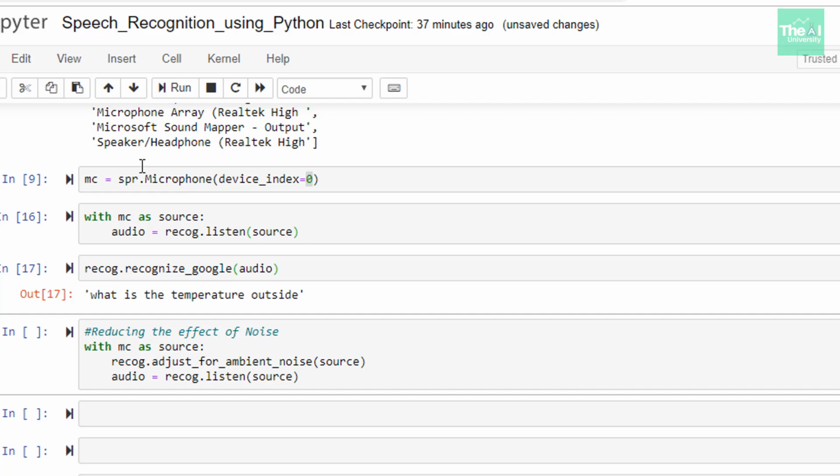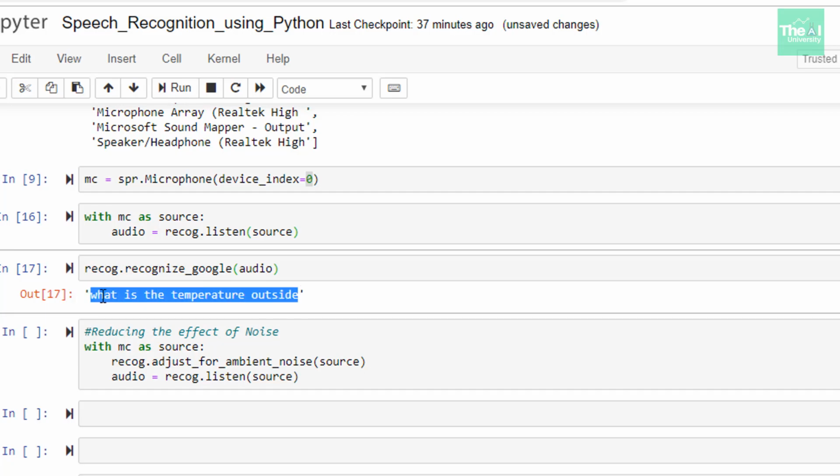And perfect. You can see that it has converted my speech into text, whatever I spoke just now. I spoke a sentence like, what is the temperature outside? And the speech recognition package captured that speech using a microphone and converted it into text. And it is pretty much accurate, as you can see here.